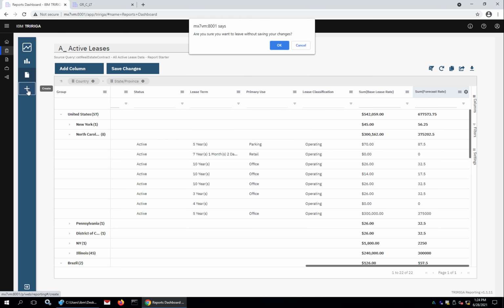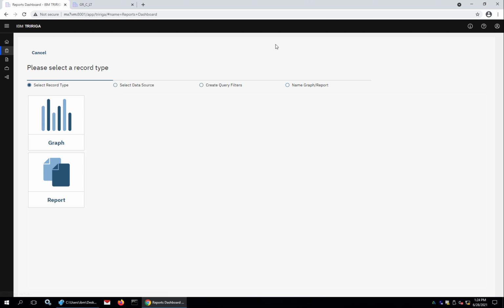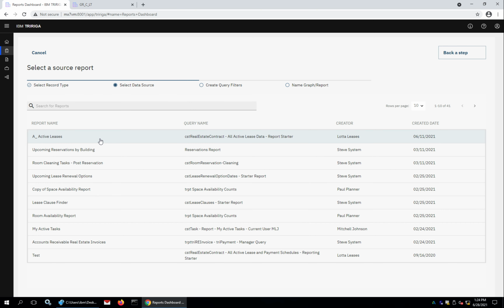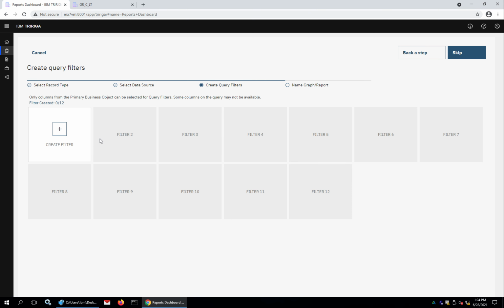So we're going to click graph. We don't necessarily need to save our changes. It's not going to affect what we do now. You could either create a graph or a report. For now, we're going to create a graph. We're going to click from our report, and we want to use the active leases, the one that we just used. So we clicked on that, and then you can create a filter.